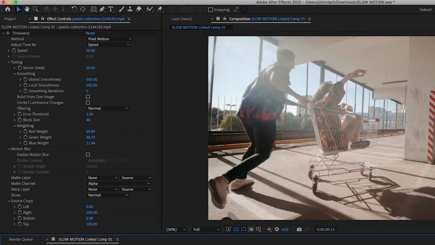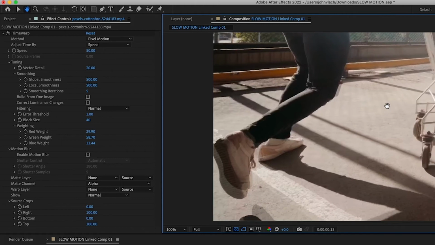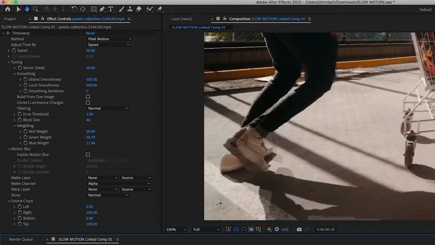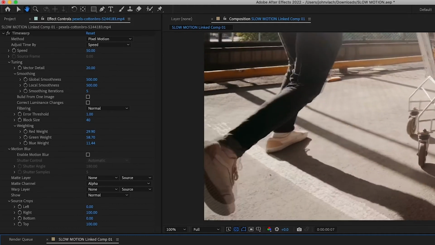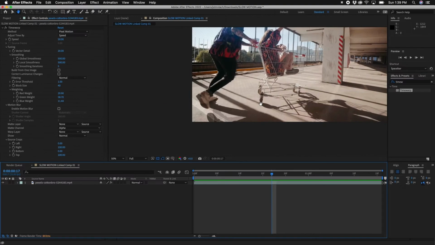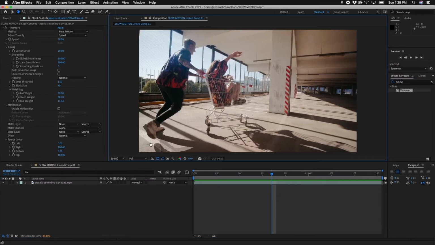The only thing you'll notice here, if we zoom in on his foot, there's some weirdness happening when you increase the block size, that you can almost see the frames blending into each other as it goes forward in time. So to remove this, what you can do is pre-compose this footage and really only apply this effect with the block size 40 to the area that it really affects the most. So I'm going to show you guys how to do that.